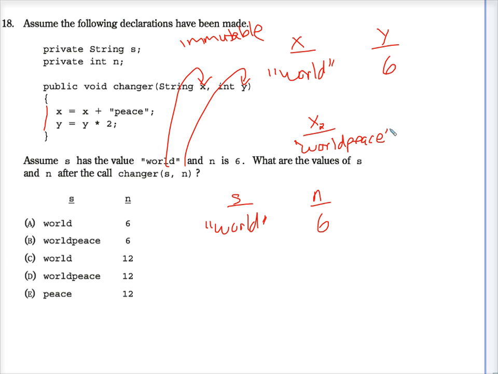And this x isn't really relevant anymore in the scope of things with this method changer. However, y being multiplied by 2 does change the value 6 to a 12, and that 12 does overwrite the old value in y. Now that we're finished with this method and hit the curly brace, we come back here and ask, what are the values of the two corresponding parameters that were passed up here? Well, guess what? Nothing changed down here. s is still world, n is still 6, the answer is A.